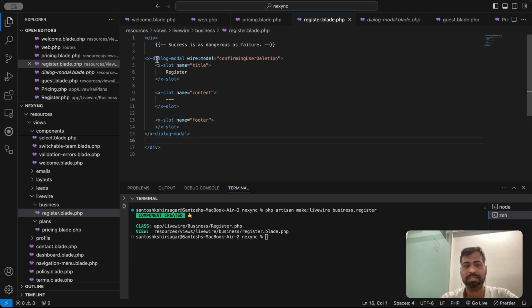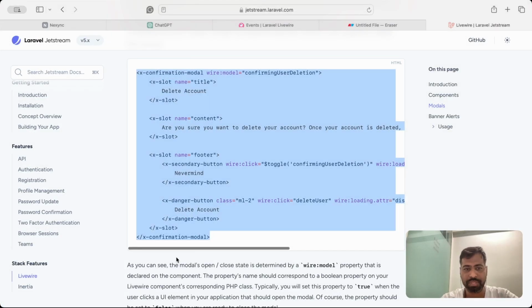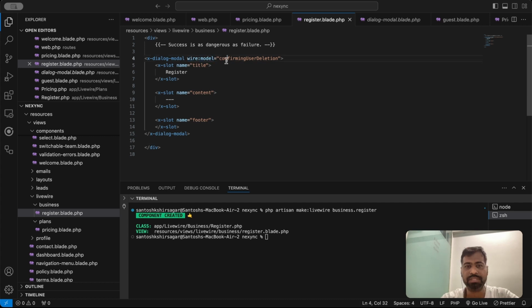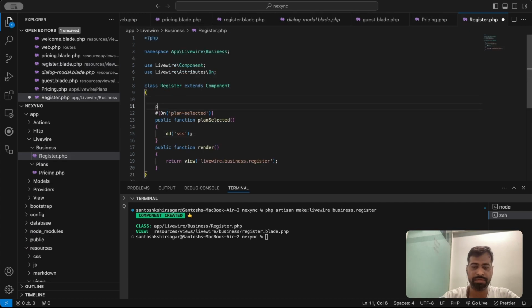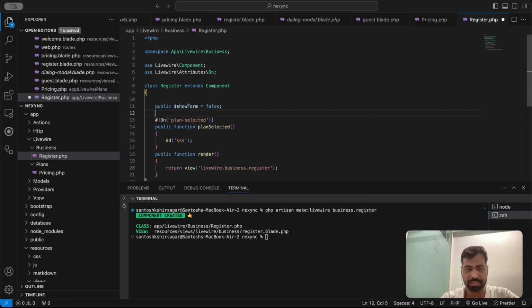For these things, if we use this modal in Livewire, just in Livewire modal, we have this wire:model. This will have binding to this particular variable. So we'll change this variable. Our variable will be show registration form, or I will just use show form. For this register class, I will go to the register class and add a variable public $showForm, and by default it will be false.